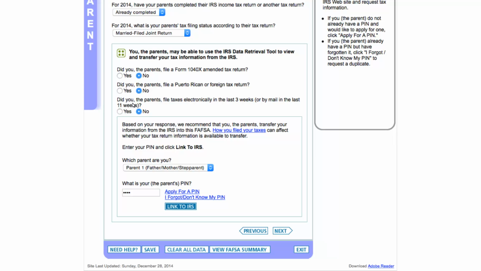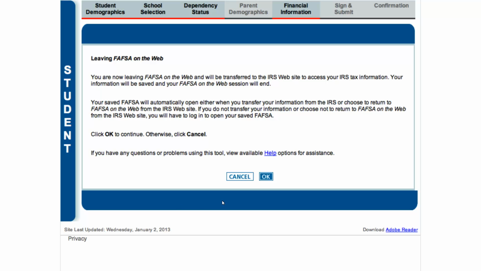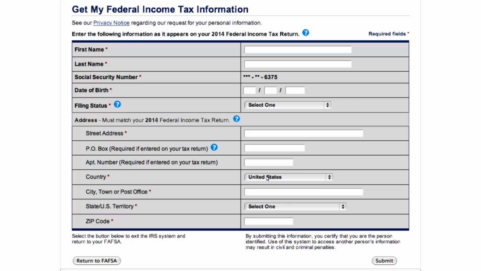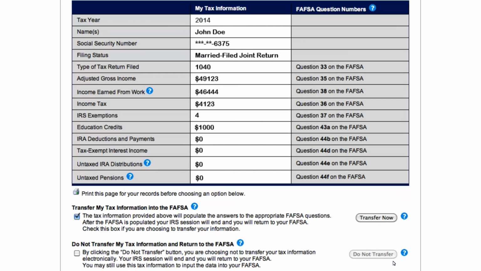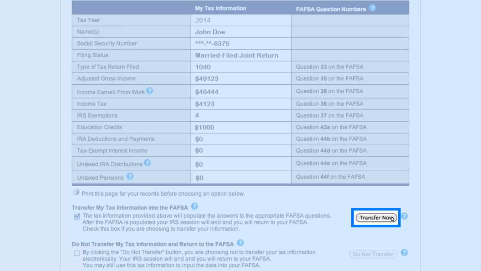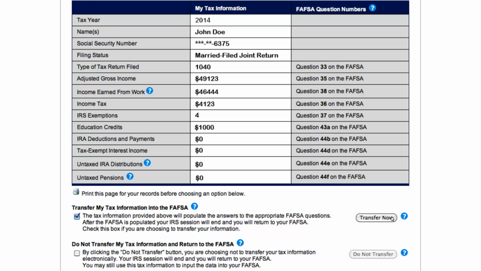It not only simplifies the application process, but can also minimize the verification documentation your school may ask from you later. If you choose to use the IRS Data Retrieval tool, you'll be notified that you are leaving FAFSA on the Web. Click OK. On the IRS website, enter the requested information. Be sure you enter all information exactly as it appears on the tax return and click Submit. Once the IRS has validated your identification, your tax information will display. Click Transfer Now, and then return to the FAFSA website using the links provided. It's as simple as that.